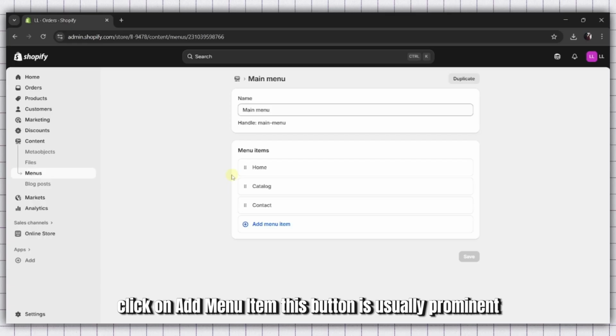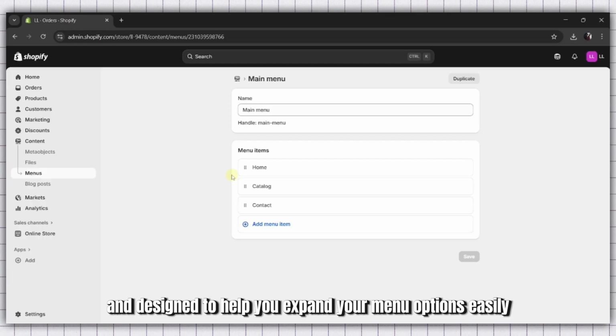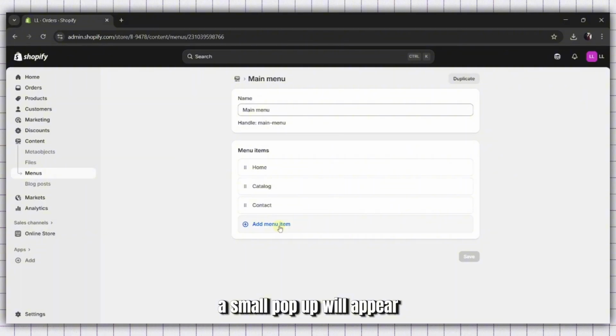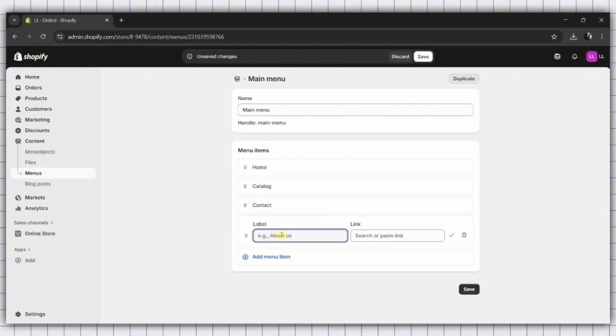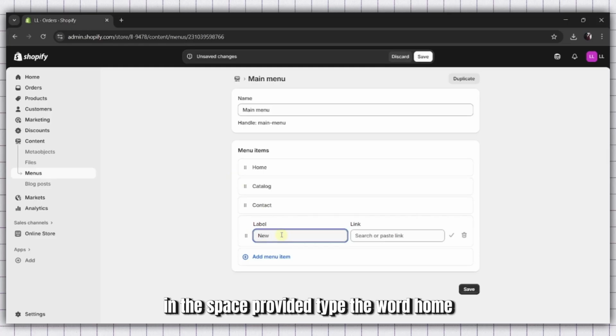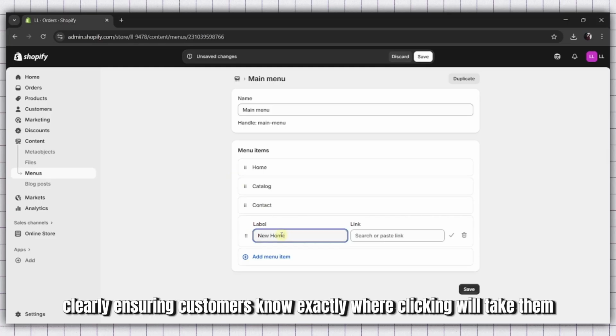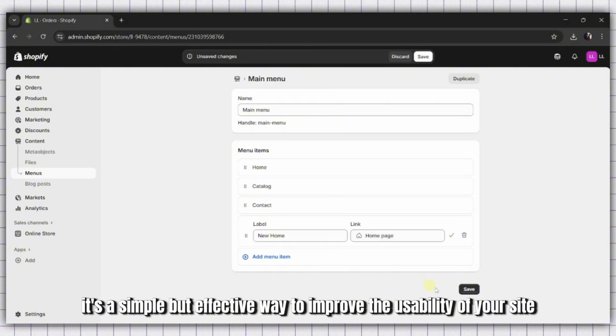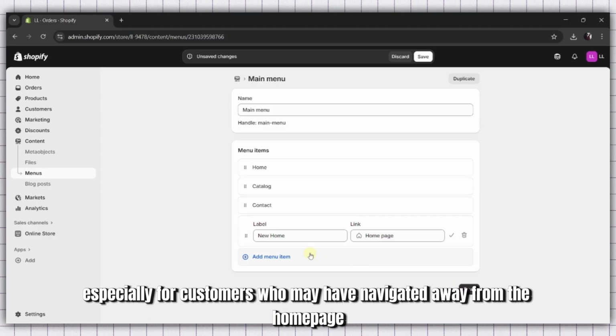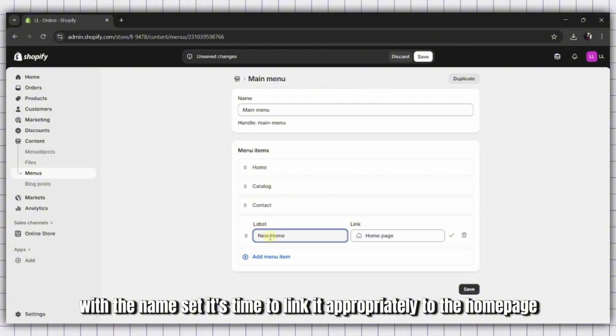This button is usually prominent and designed to help you expand your menu options easily. A small pop-up will appear, allowing you to input the specifics for this new menu item. In the space provided, type the word Home. This labels the button clearly, ensuring customers know exactly where clicking will take them. It's a simple but effective way to improve the usability of your site, especially for customers who may have navigated away from the homepage.